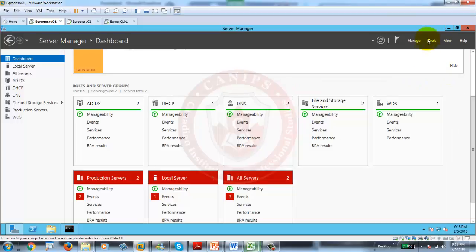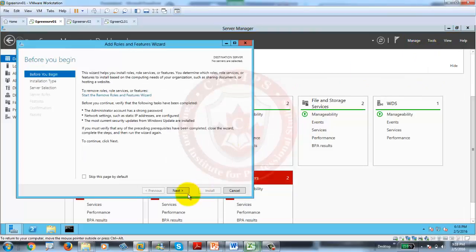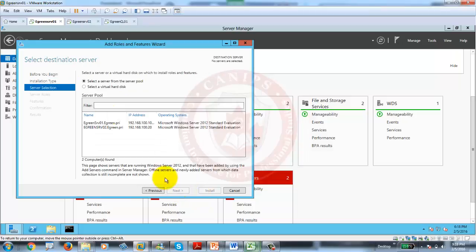Now, other than this, under manage, you have add remove roles. I can go here, and if you ever need to add roles, I can go. Now, since we added both servers, I can select a role on that remote server as well.